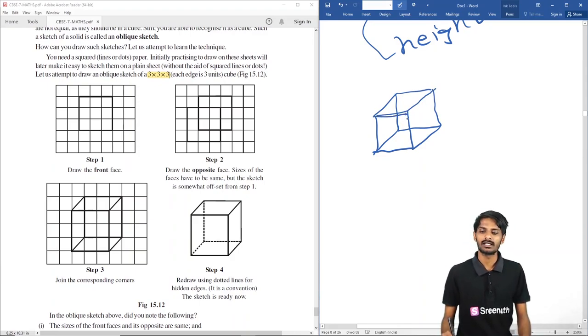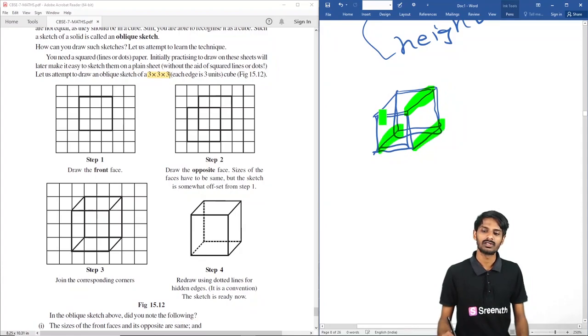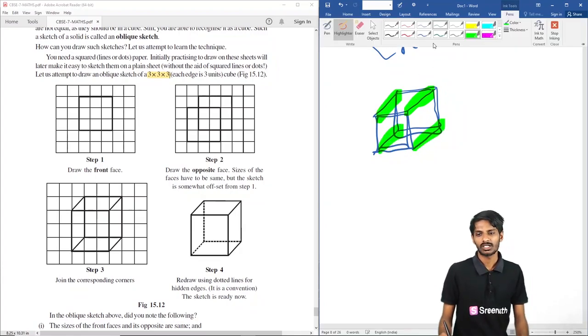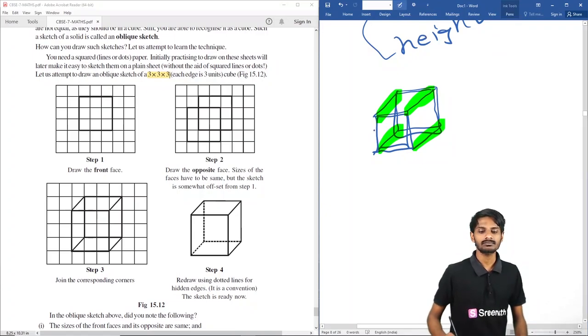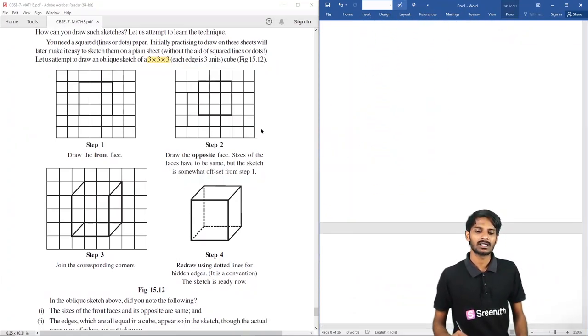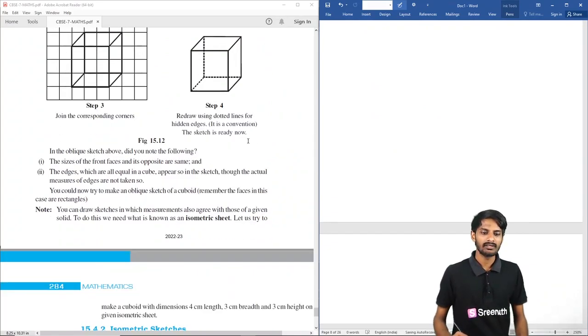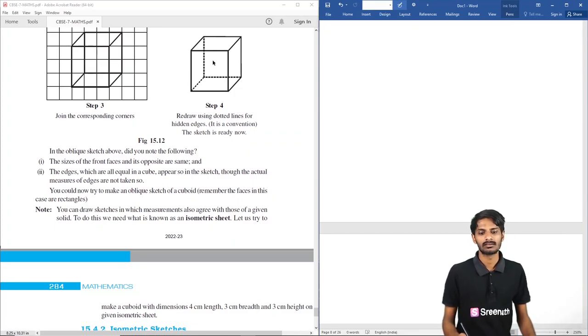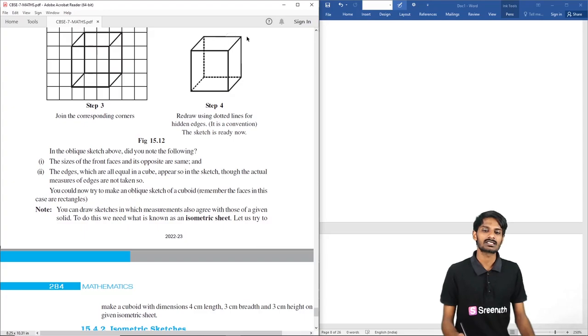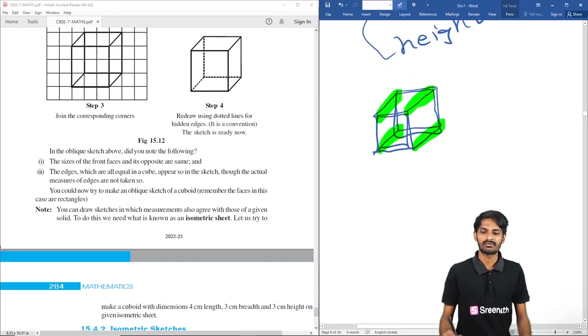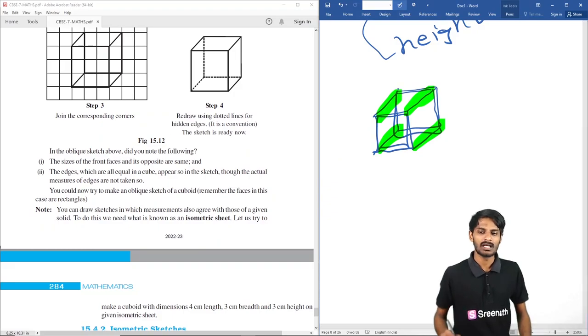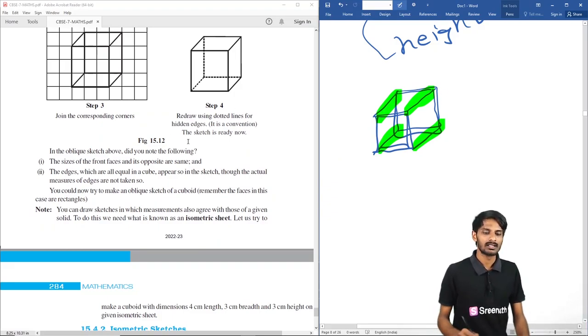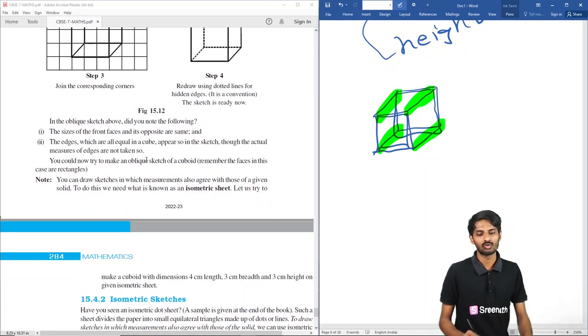Okay, so this side edge and this side are equal, but this side length is not equal. This side length varies, but in the real cube, all are the same. So this is the process of constructing the oblique sketch. If you observe this oblique sketch, the size of the front face and the opposite face are equal, meaning the front face and back face are the same size. But if you look at the side edges, they are not the same, though the edges are equal in a cube normally.